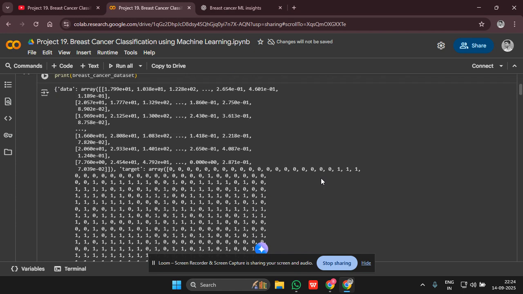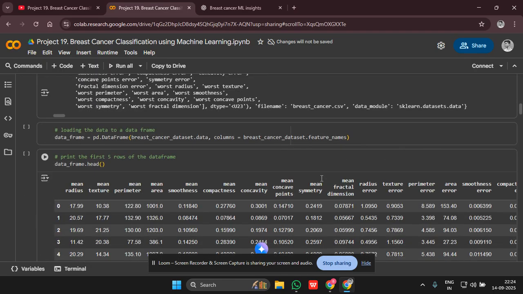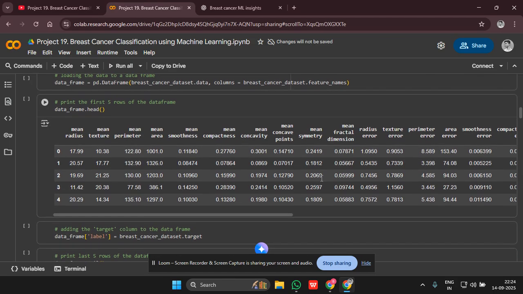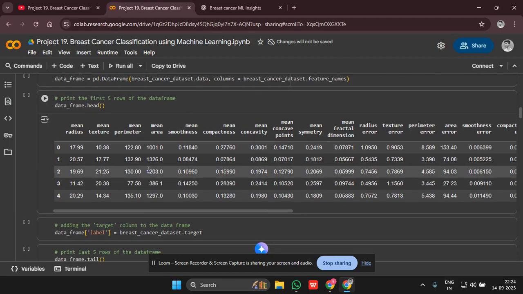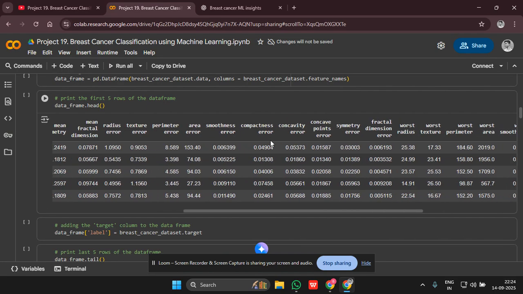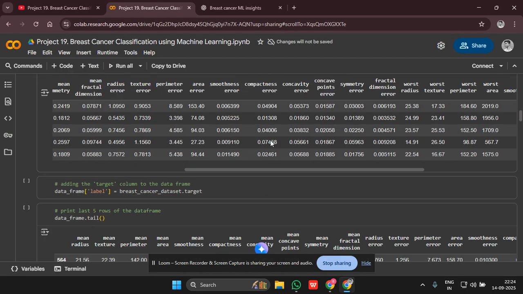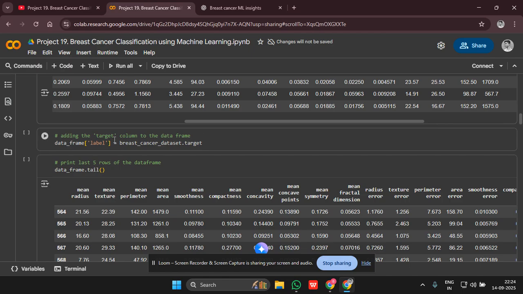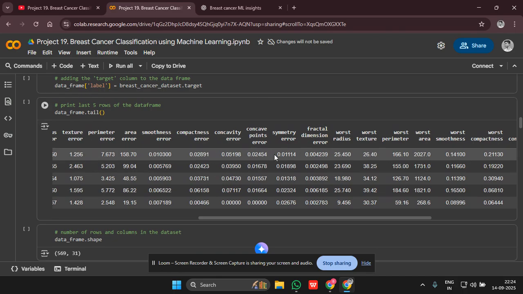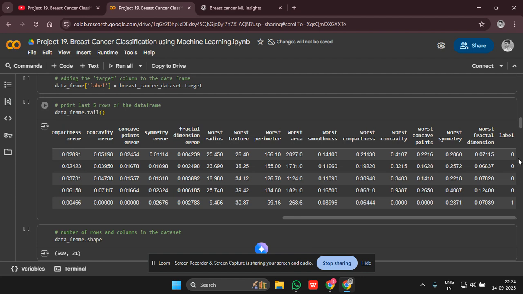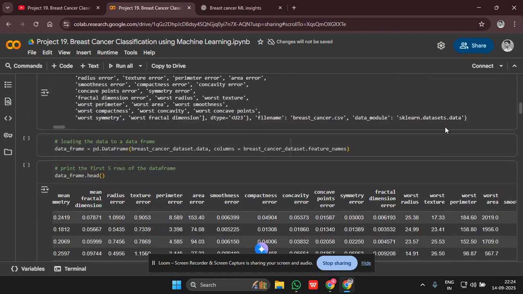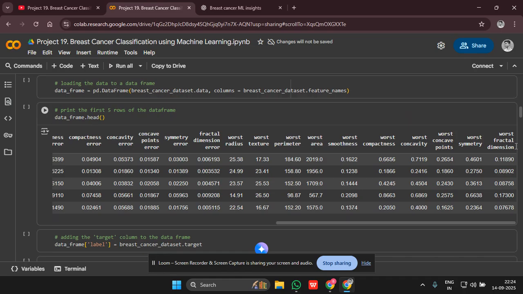Next, you can see here these are the first five rows of our dataset, that is from index 0 to index 4. You can see all the columns. Next, here we added another column named label to our dataset, and you can see that here at the end. Previously there was no label column. Here we added it by targeting it as the label, and you can see it is there at the last.